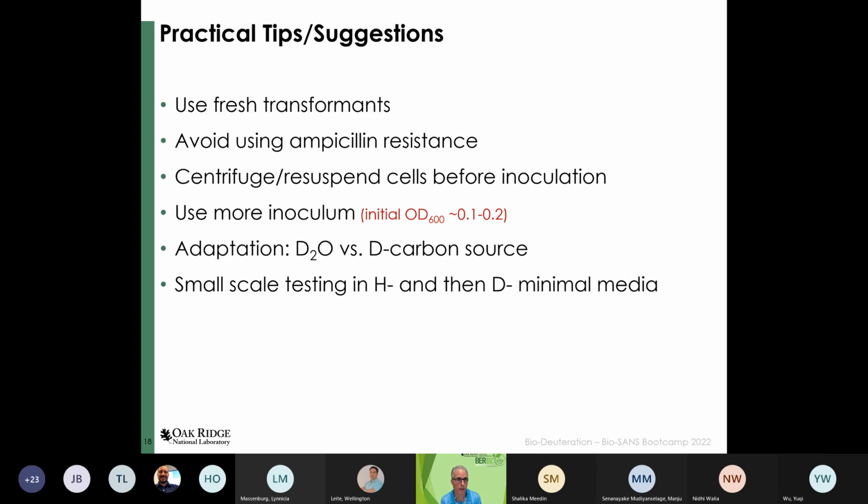We generally like to use kanamycin as a resistance marker. And if you are using a beta-lactam antibiotic like ampicillin or carbenicillin, we tend to centrifuge and resuspend the cells before we inoculate the next step in terms of scaling up for protein production or even in the adaptation process. And one thing to note about these D2O growths: as you go above 50% D2O, upwards of 75% D2O, you have to use more inoculum to prevent these really long lag times.